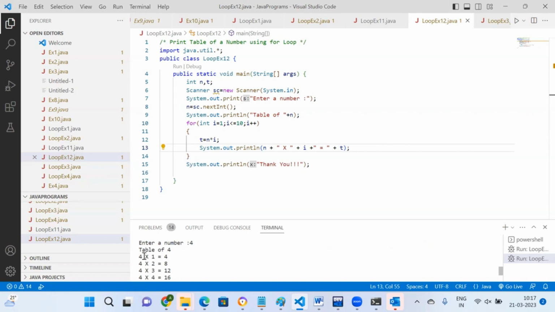Now, if you want to understand this line, 4 into 1 equals to 4, just concentrate here in line number 13 of the program. So the value of n is constant, so it is 4. Then there is a message in the into sign. So we are printing the into sign in double quotes.